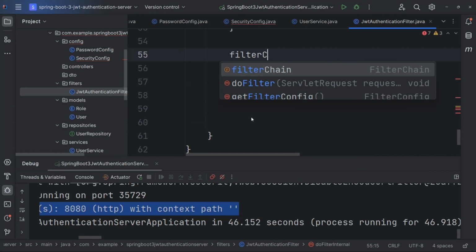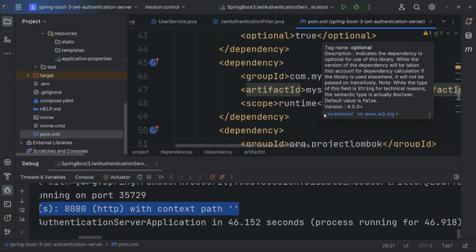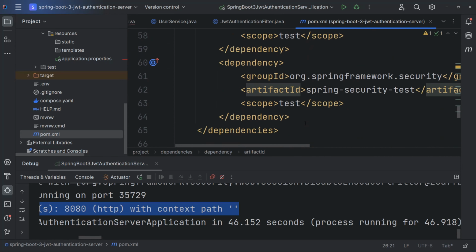Okay, so before we go any further, there's a few libraries that we'll need to import into our project, which will be our JWT dependencies. So let's go ahead and open up our pom.xml file. And let's navigate down to our dependencies section. And we're going to be adding three new dependencies. So usually just before the test dependencies here, I put in any new ones.